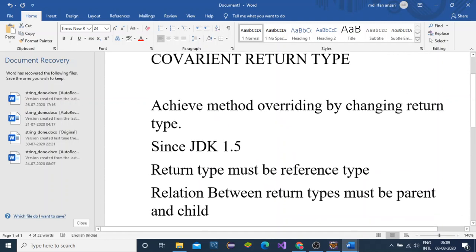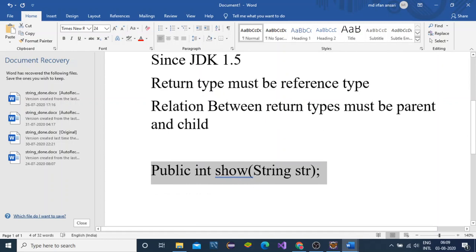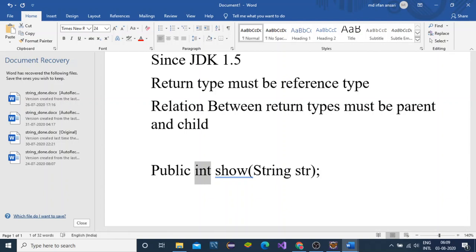So we are discussing the covariant return type. Before JDK 1.5, this was the case: we cannot change the return type of the method. In case of method overriding, we cannot achieve method overriding by changing the return type. But since JDK 1.5, we have the facility that we can achieve method overriding by changing the return type. But we have certain conditions in this case.